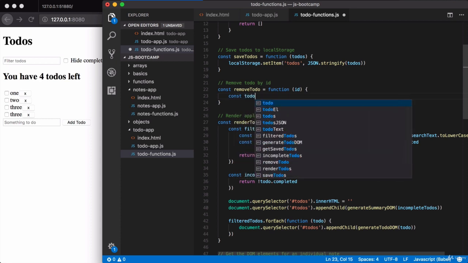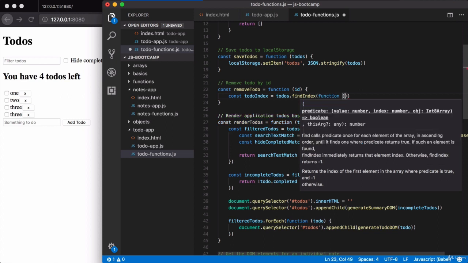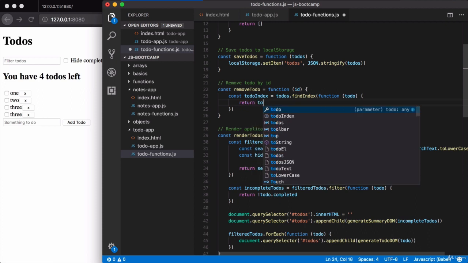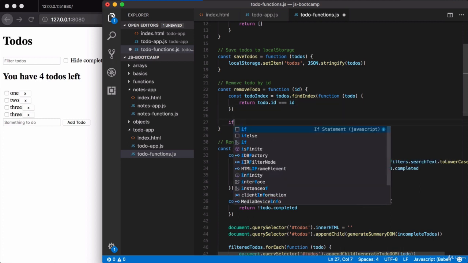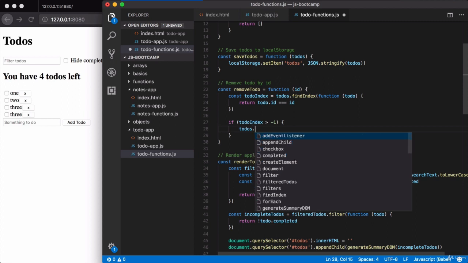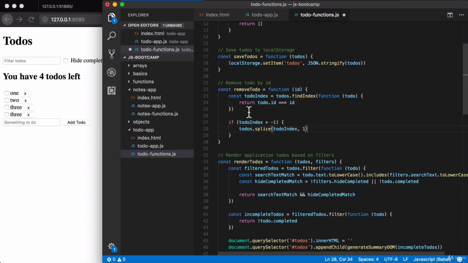So const todoIndex equals, we have our todos array. We're going to use the findIndex function. We're going to pass in our callback function, which gets called with the individual to-do, and we're going to return true when todo.id equals the ID passed in. Next up, if the todoIndex is greater than -1, we know we have a match and we actually want to do something using todos.splice. We're going to pass the index in as the first argument, we have that up above, and we're going to pass in the number of things we want to remove as the second. So there we go, a simple removeTodo function all set up.